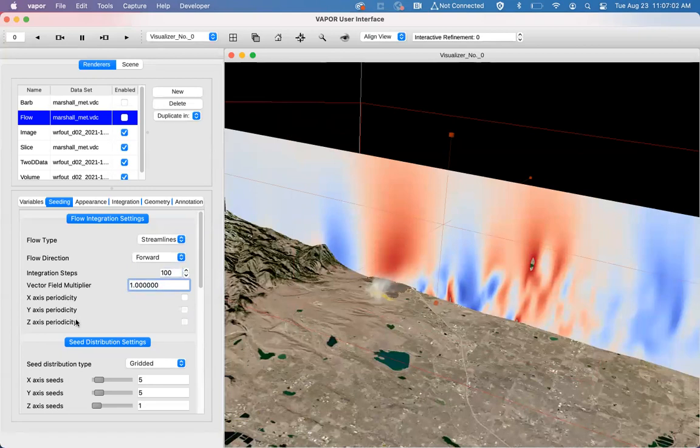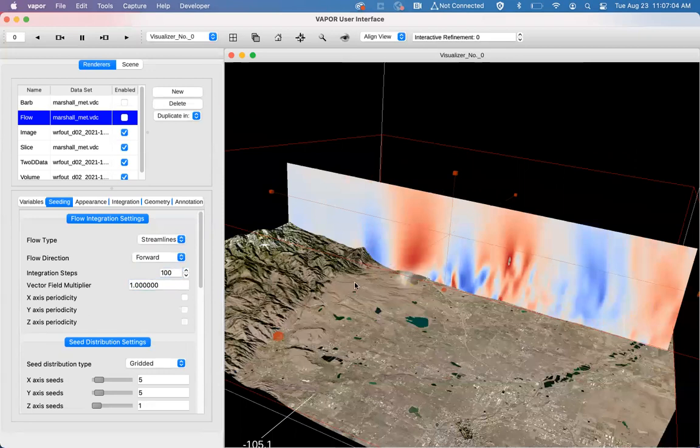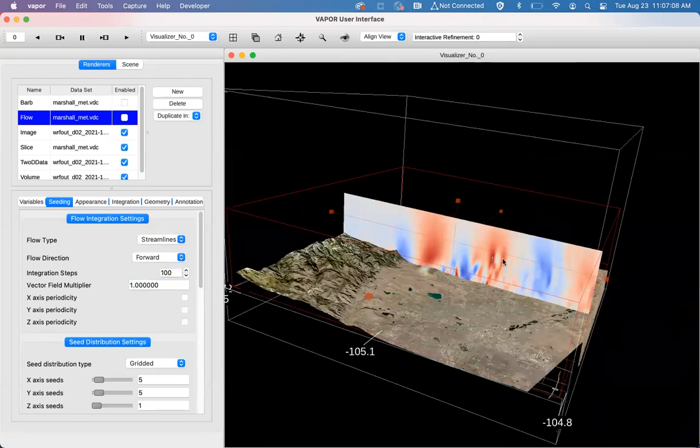And then there are periodicity controls, which control what happens if you have a flow line that goes out one of the sides. If a flow line goes outside of the domain, it will then reappear and start advecting from the other side, kind of like how Pac-Man can leave the right side of the screen and then re-enter the left side of the screen. That's what periodicity is.